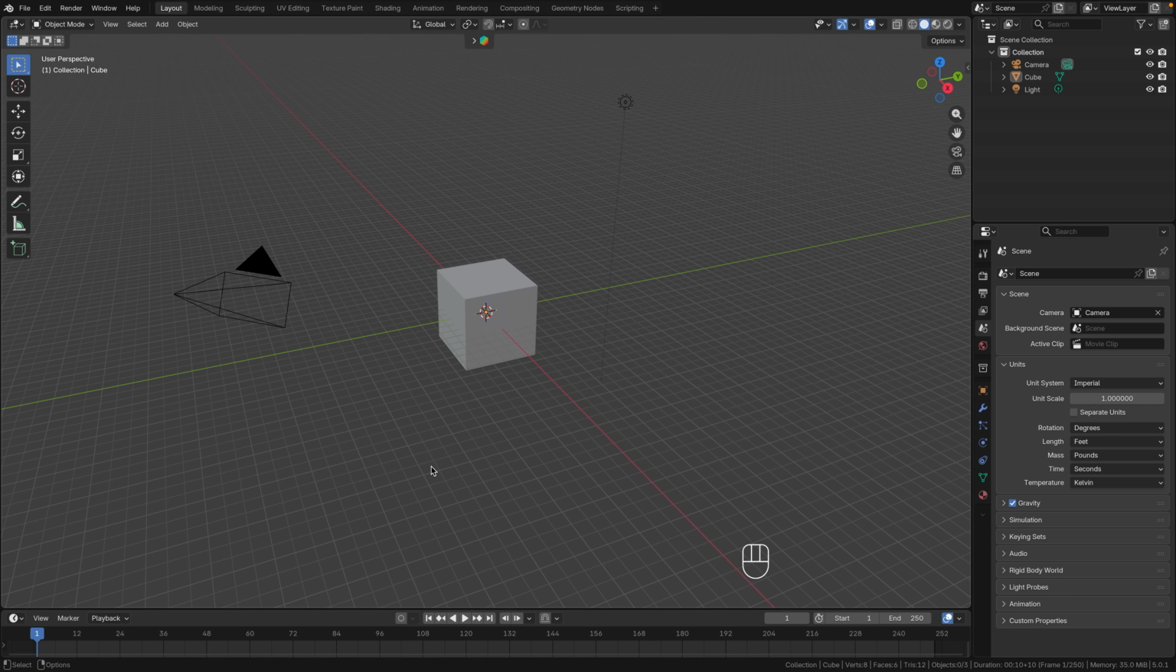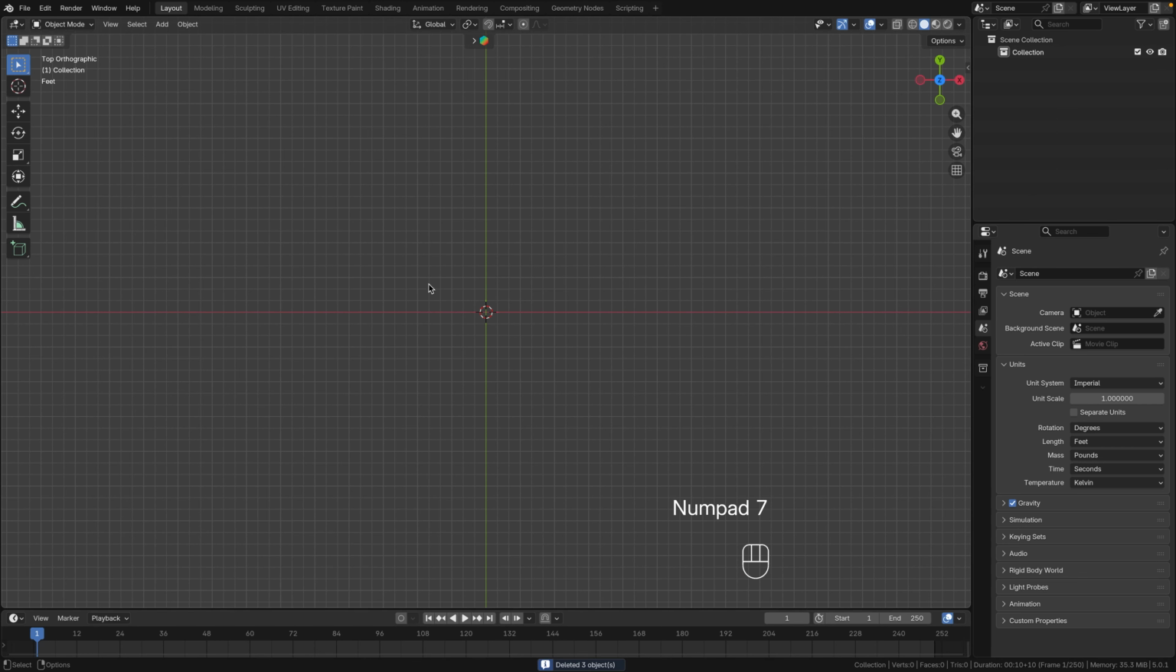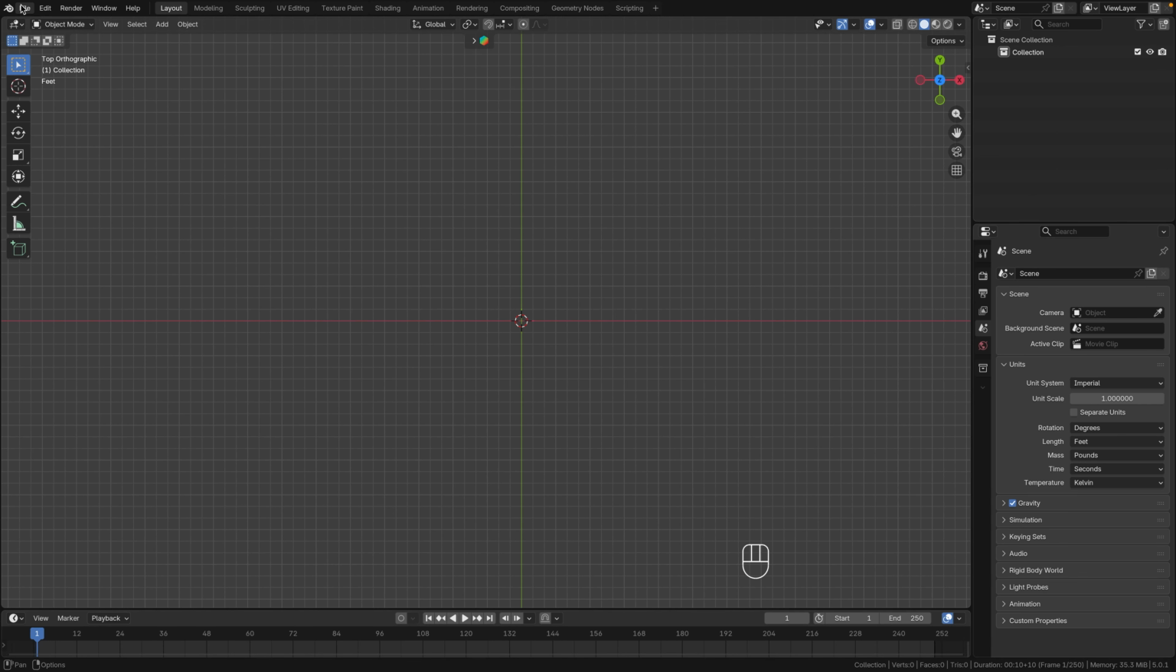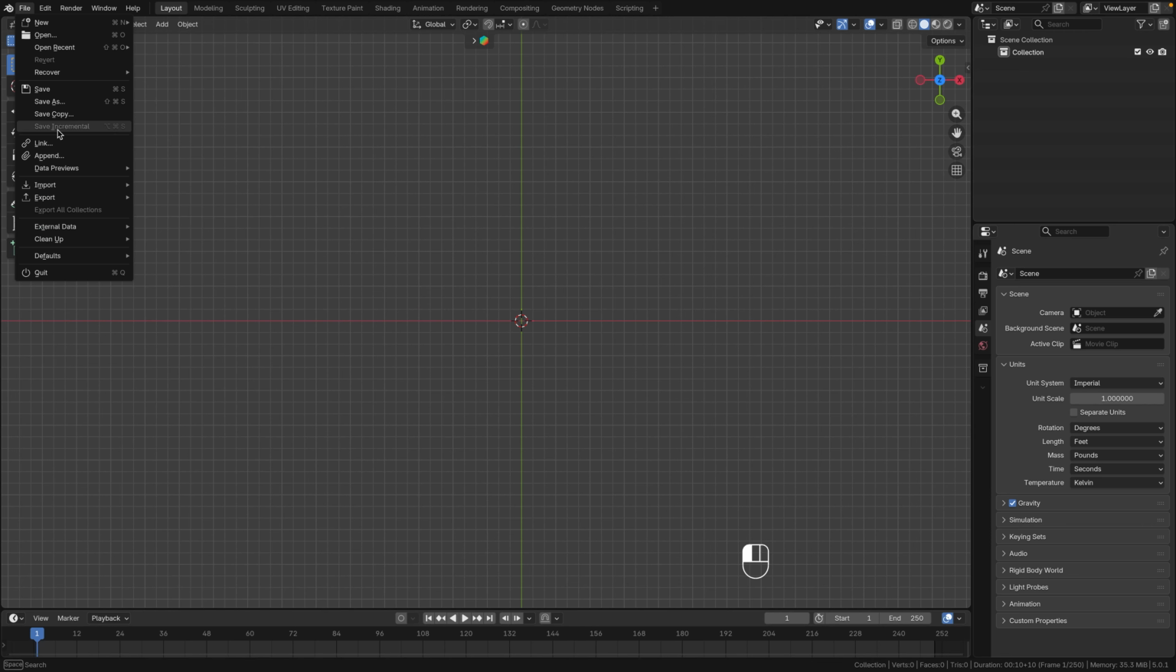Okay, so here we are in a brand new file. What I'm going to do is just select everything with A, hit X, and delete everything. Then I'm going to jump over into the top mode right here. You have to already have your SVG image, logo, whatever it may be, created in something like Illustrator. Save it out as an SVG, and then you should be able to import it. So you're just going to go up into File, Import, SVG.